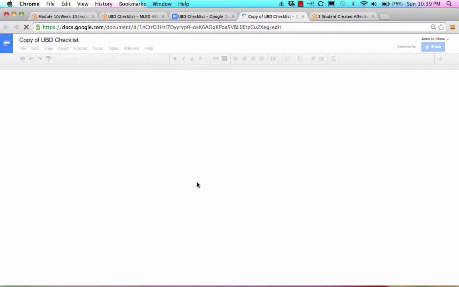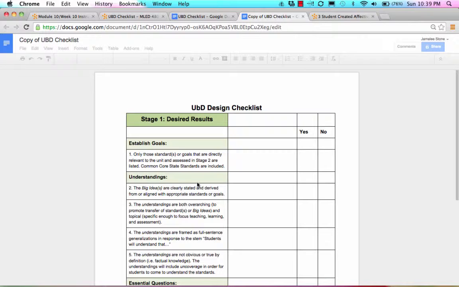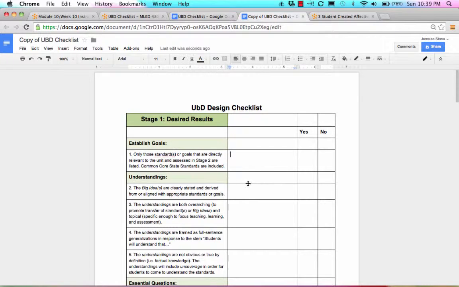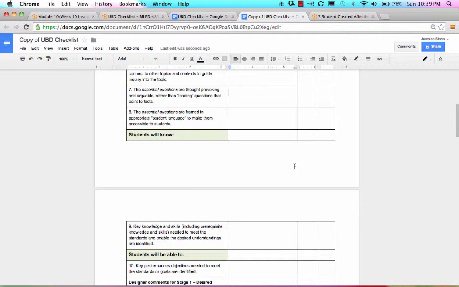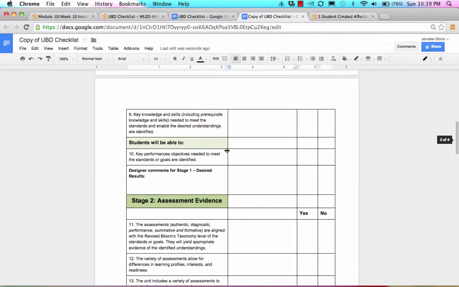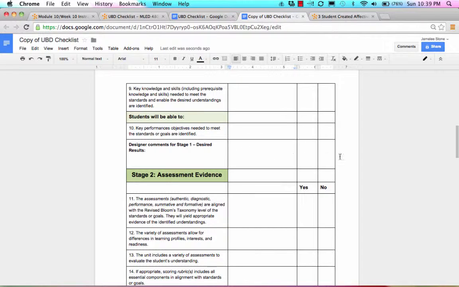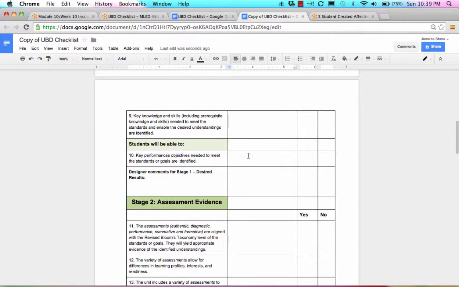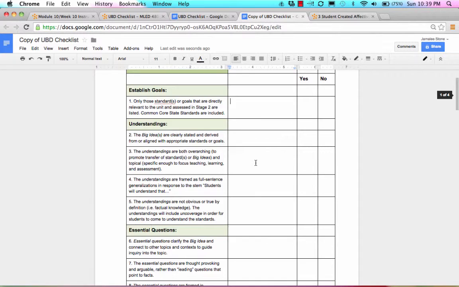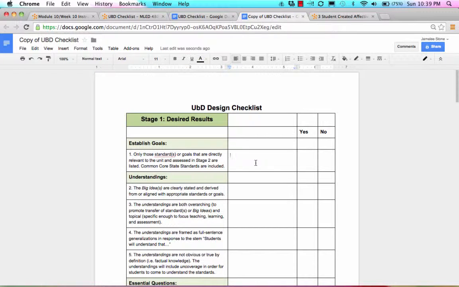That way you'll have your own document rather than just typing into the template that you see right here. I've made it view only, so you won't be able to do that. But anyway, download one of those and then just check yes, no, and then share it with me. And you can see that there is an area down here for each of the stages to comment about your progress at this time. So please just use this as a starting point for fine-tuning your unit at this point.